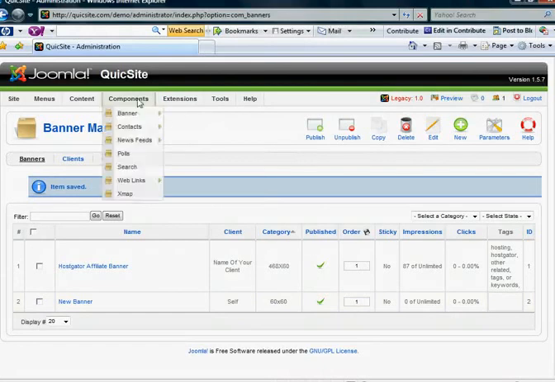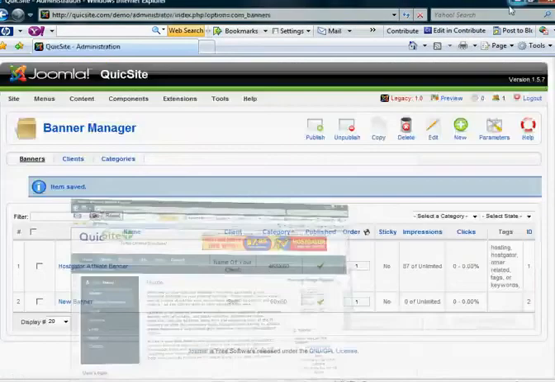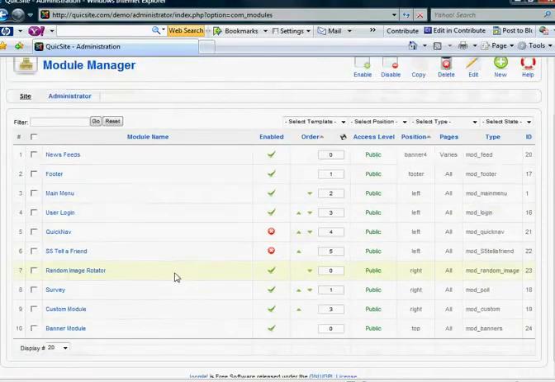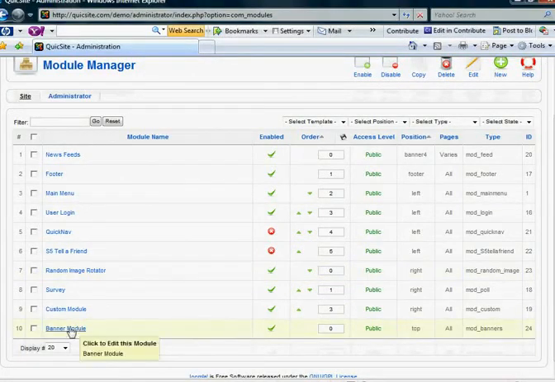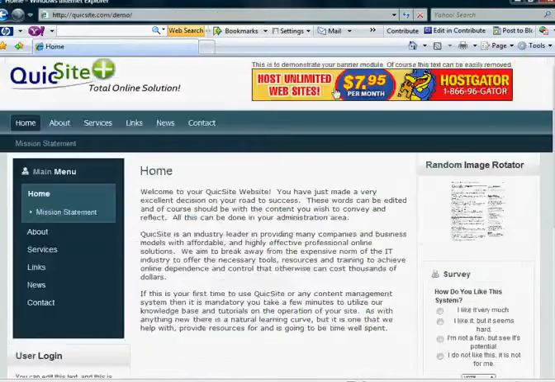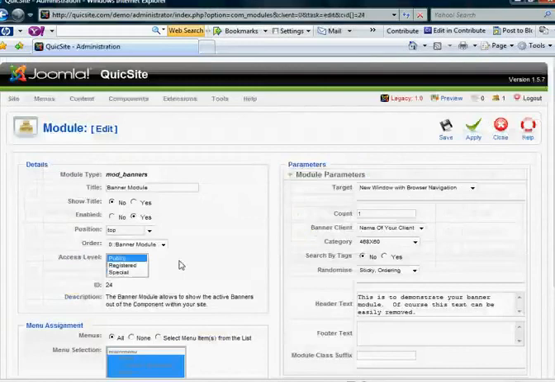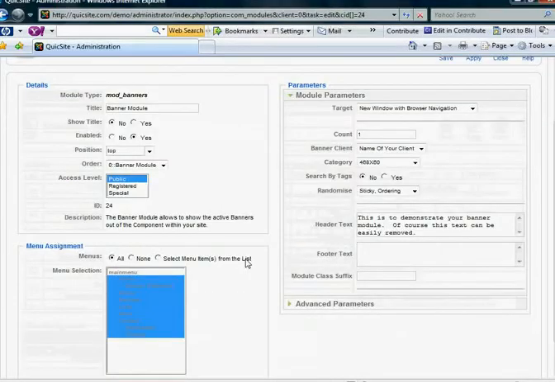And now that I've populated my banner manager, now it's time to bring it to where we can see it on the front end. So to do that, you're going to go into your module manager. If you notice, the module that is responsible for showing this banner here is this banner module. It says type, module, banners, and its position is top position. So when I open that up, this is what it looks like.